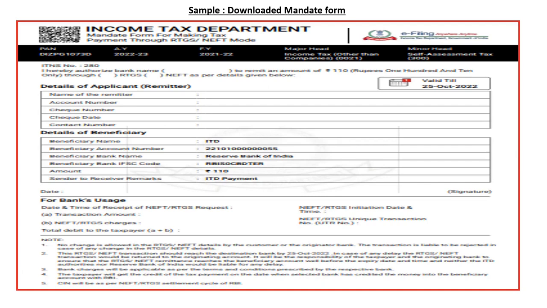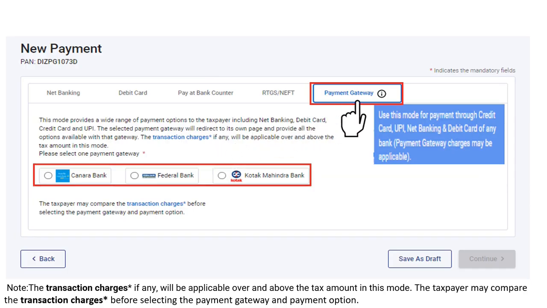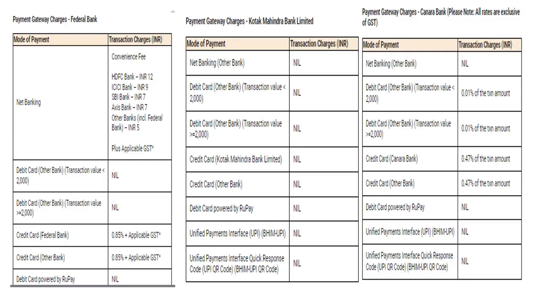Another option for making the tax payment is the payment gateway mode. You can select the payment gateway mode and then click on continue button. In this mode, you can make the payment through net banking and debit card of any bank. Please note that payment gateway charges may be applicable. You are advised to compare the transaction charges before selecting the payment gateway mode and the payment option.